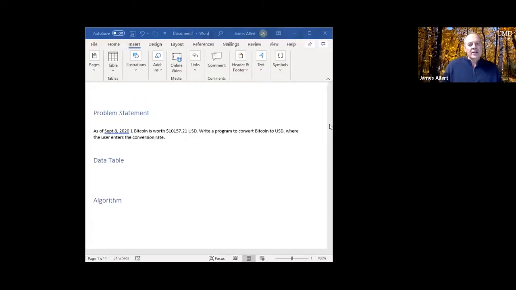All right, here I've got a Word document. You could, of course, do this in any word processor you want or Google Docs and so on. But here the deal is, we've got a problem statement that says, as of September 8th, 2020, one Bitcoin is worth $10,157.21. Write a program to convert Bitcoin to US dollars where the user enters the conversion rate.